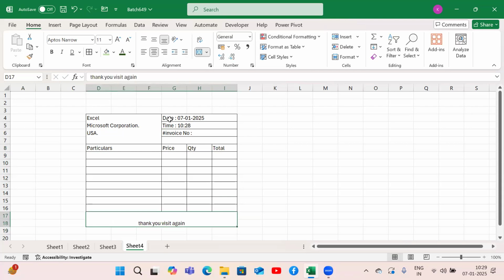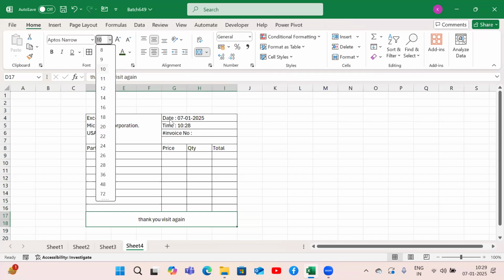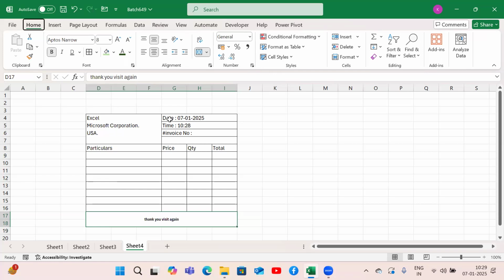Okay. Alt H, A, M, M, middle. Yes. Alt H, FS, font size, I want to decrease to 8. And I want to make it bold. Alt H, 1 for bold. Okay. Alt H, 2 for italic.